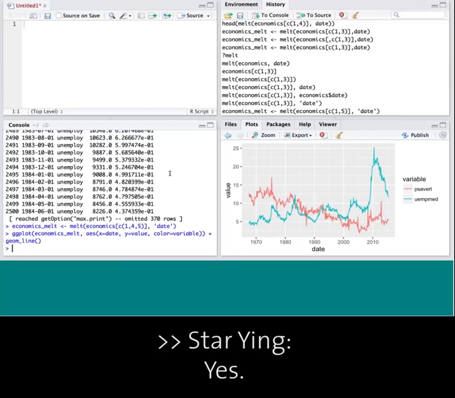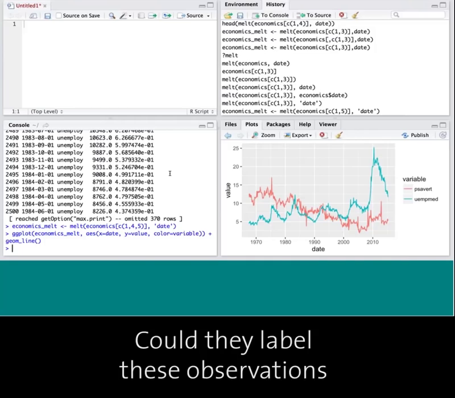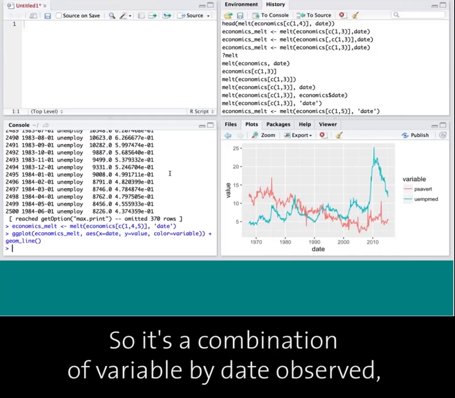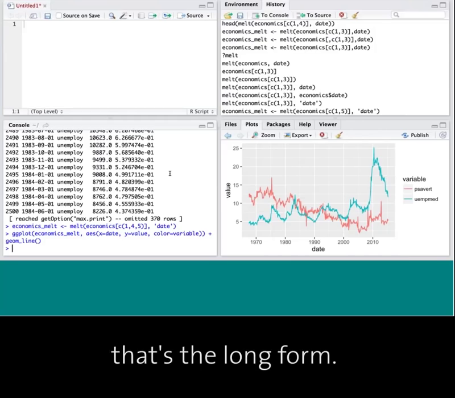Yes. Because it labels each observation by what variable it was measured as. So it's a combination of variable by date observed. That's the long form.